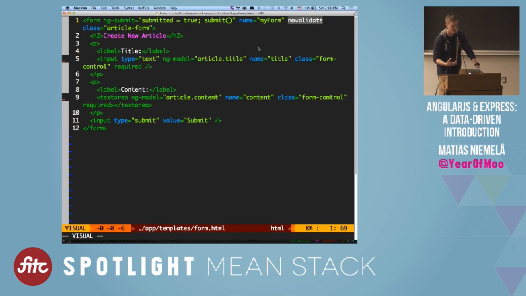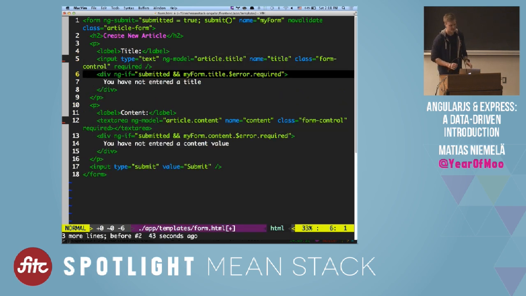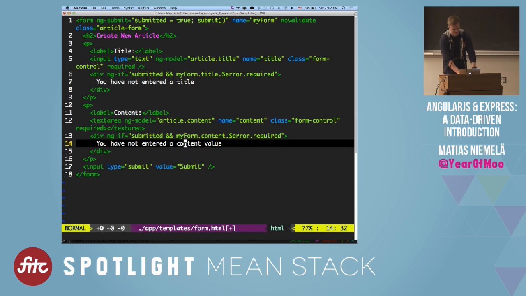So we're going to implement our own validations. In here, we have the ng-model, which refers to the data. So we're setting the title on the article, and we're setting the content on the article. But we can also set these error messages that show up, depending on whether the data is not there. So notice how we have, if it's been submitted already, and the title has a required error on the page, then show this message right here. You have not entered your title, and the same for the content value.